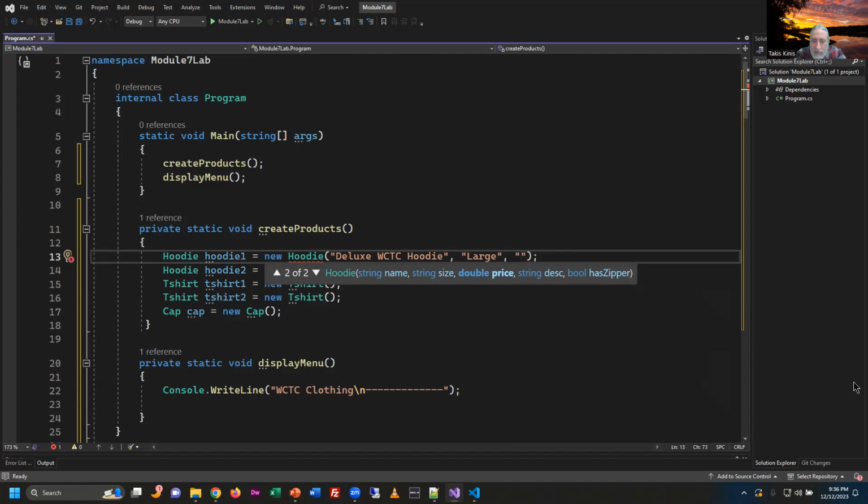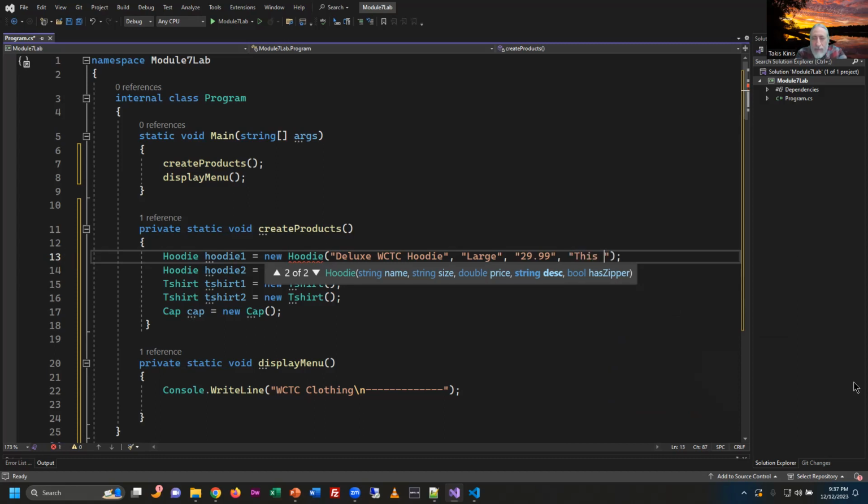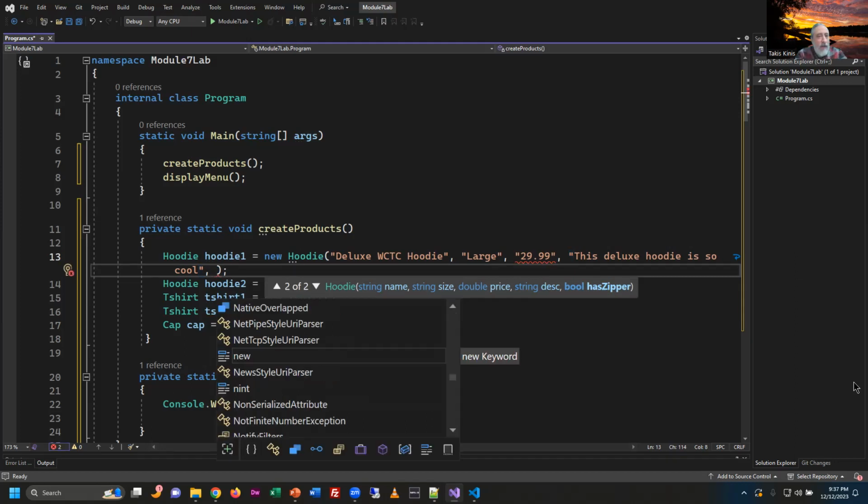The price, I don't know, $29.99. Sounds about right. And then this deluxe hoodie is so cool. Whatever your description is, I'm just making it brief for the sake of time. But normally you would say school colors, material, drawstring, Velcro, whatever features it has, you want to talk about it. And then finally, has zipper. The deluxe one has a zipper, so it'll be true.